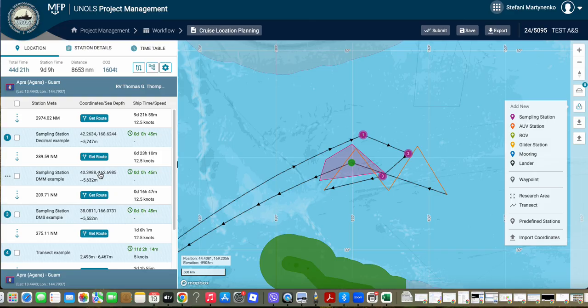Thank you very much, and it is very important for our ship operators to view these cruise location planning maps. So thank you very much for your cooperation.